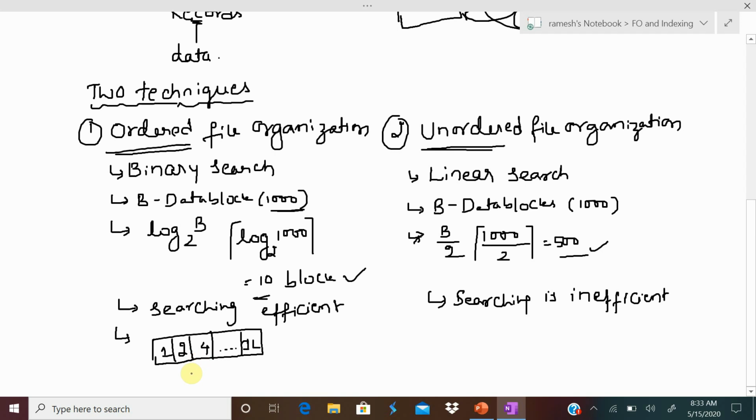After storing 1 lakh records, I want to insert a student whose roll number is 3 into the disk. Roll number 3 is to be placed between 2 and 4. But we didn't leave any place for the student of roll number 3. So in such cases, we have to reorganize the entire file and make a place between records 2 and 4 so that we can insert record 3.